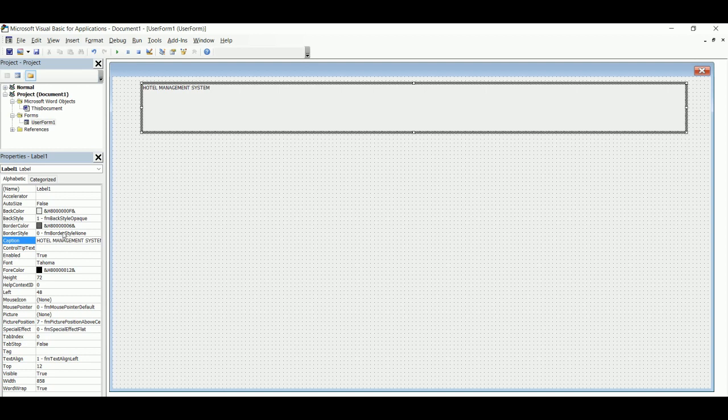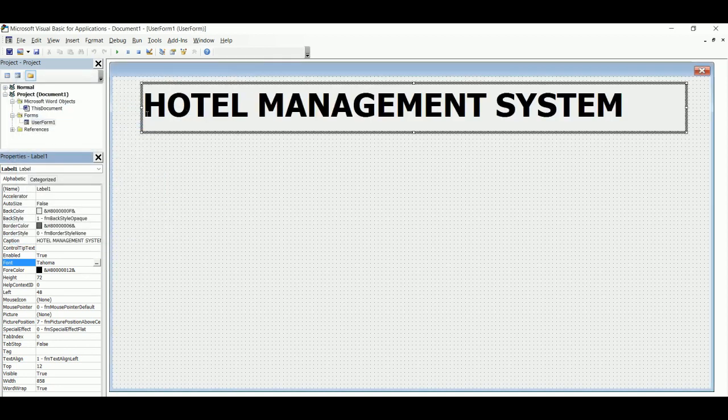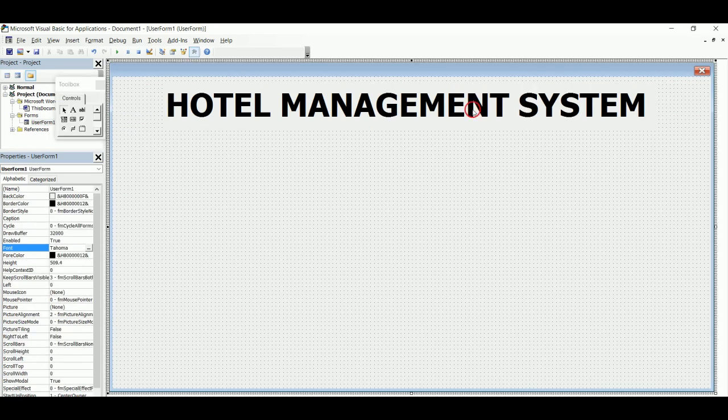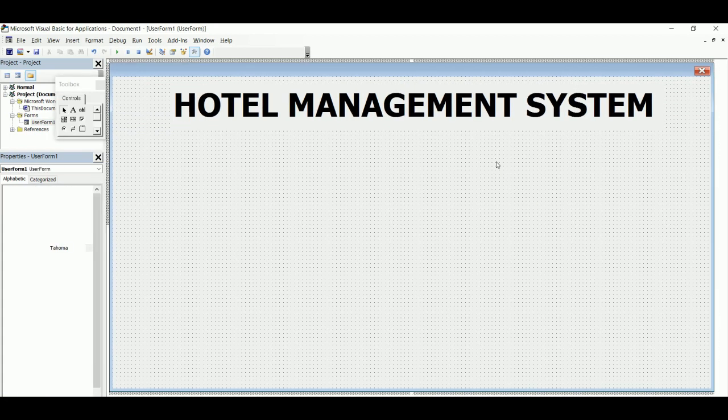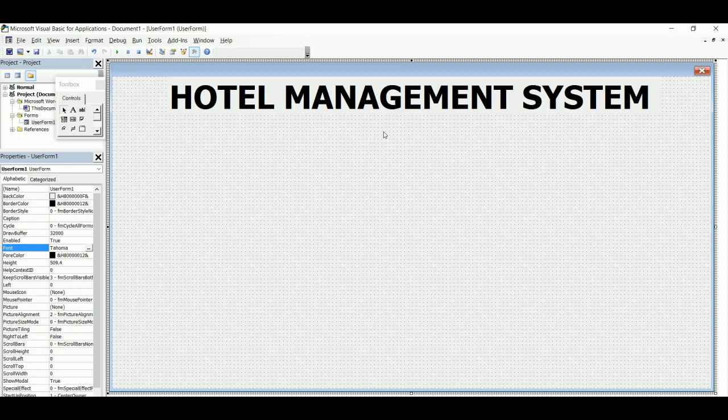You can always come down here to the font and increase it depending on what you want. Mine, I'm just going to make it 50 to be specific. I'm just going to use 50, and that's okay. So that's what I have. I'm just trying to resize it compared to what I need at the moment. So I just want to cross check it, something like that, and take it up if that's where I want it to be. So that's where my hotel management system title is going to be.